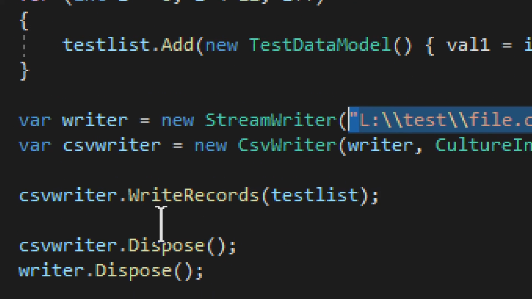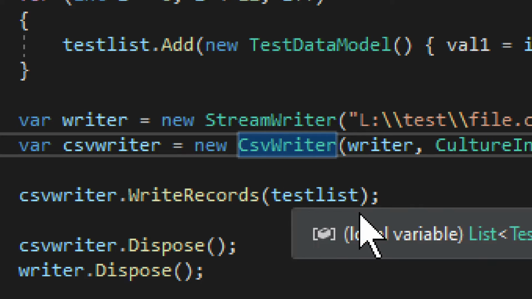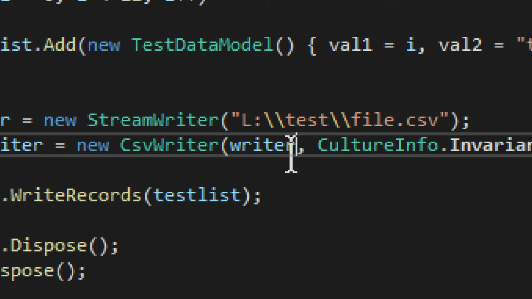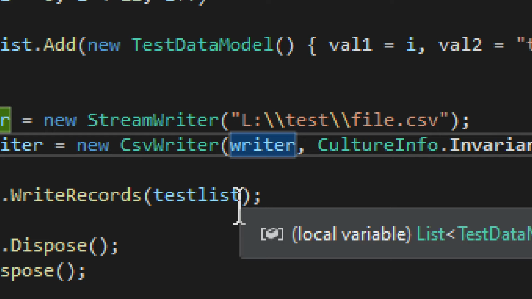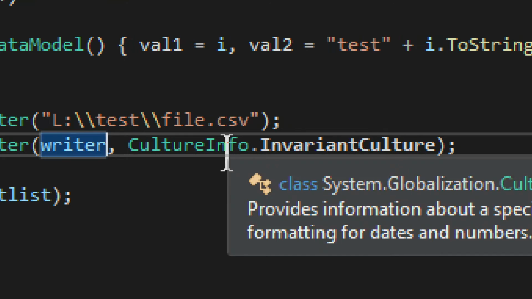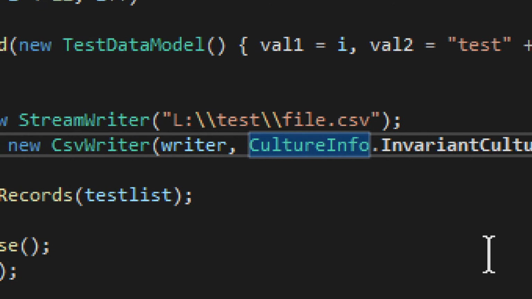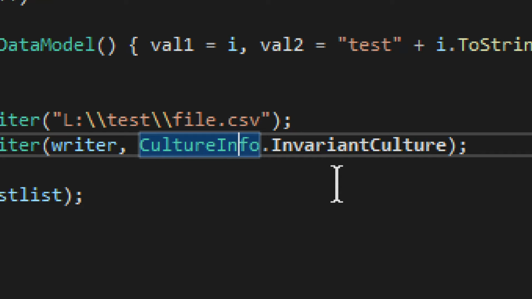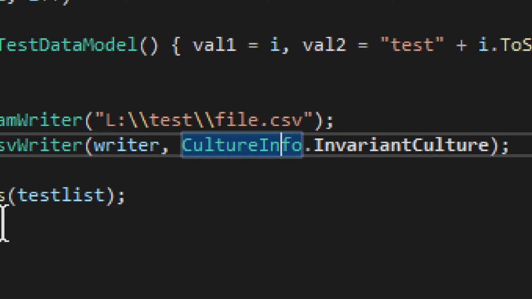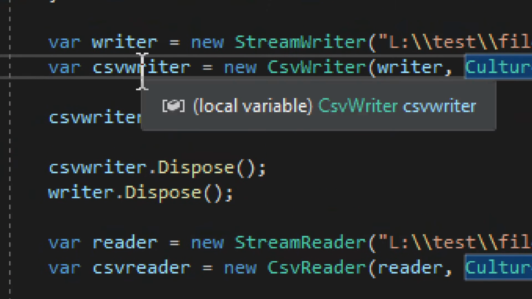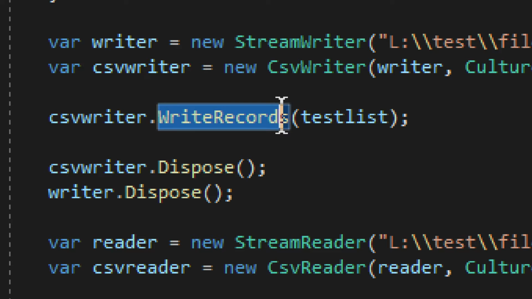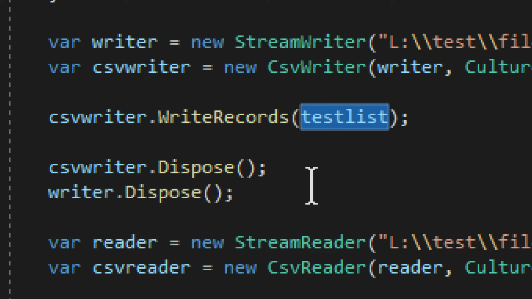Then we establish the actual CSV writer, in this case just a class of it, and that takes the reference to the writer. It establishes the stream, and it deals with the writing without having to write to the stream directly. Kind of a pointless thing in my opinion, but it is being used in this case, so you can't really avoid it. Then you have culture info, invariant culture. I'm not going to get into the cultures. This probably would concern you more if you're reading a file and it's not working. Then you might take a look at this part. Once we have that established, you simply use the WriteRecords method, and then you provide the test list.